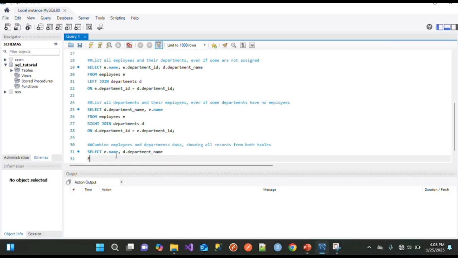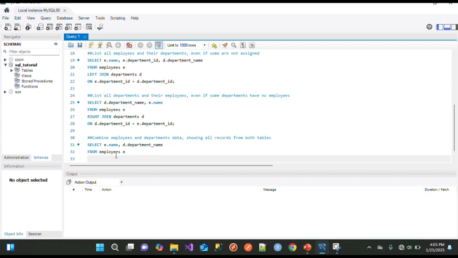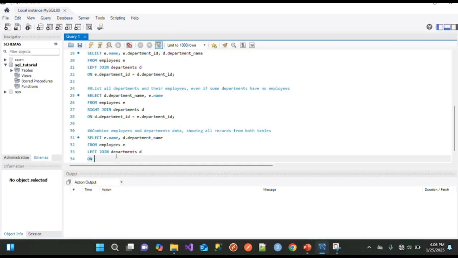Next is for us to get our employees table. For us to do that, we'll first bring our left table. So let's left join our departments D, and then we'll specify the relationship on e dot department id equals to d dot department id.